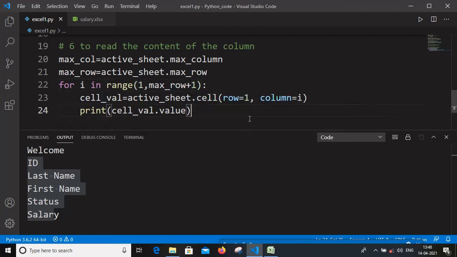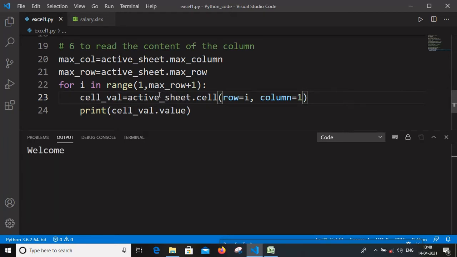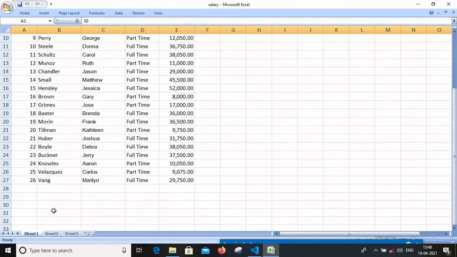So in cell, instead of the first row, I just point to I, and instead of the column, I just write a 1. So how can we check that content? If I just execute the code, you can see the first column value of each row is going to be printed. You can see all the values are printed one after another. After this, there is no other value.